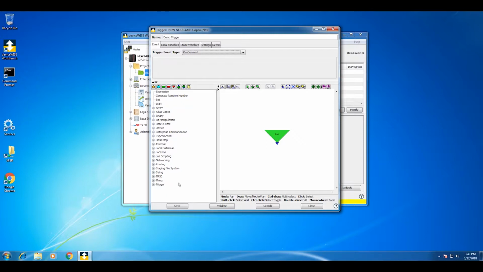Below, in this left panel, you will see lots of different structures, and these are groups for action blocks. Action blocks are like functions. They take some input and give you some or many outputs. If we open up the Atlas Copco group, we will see that there are many actions available to us.